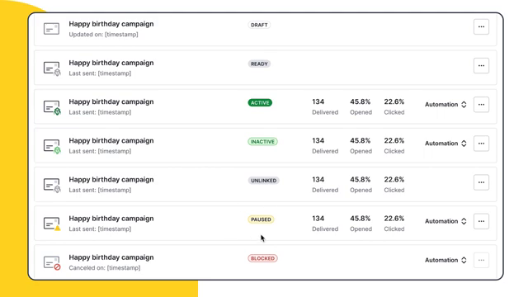Paused means the campaign is paused due to a need for account review or account suspension. Unlinked means the campaign was attached to one or multiple automations but is no longer attached to any. Inactive means the campaign is attached to one or multiple inactive automations. And blocked means the campaign was blocked either manually by the compliance team or automatically by detecting phishing links.